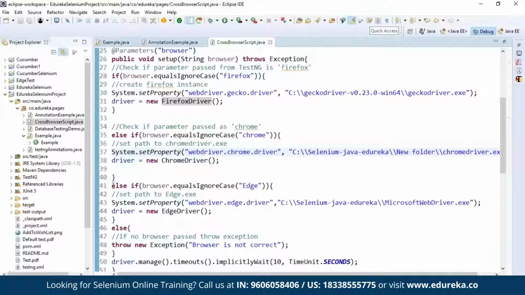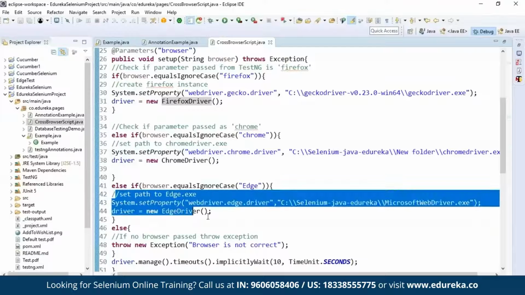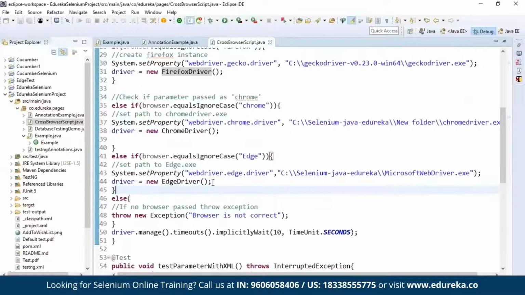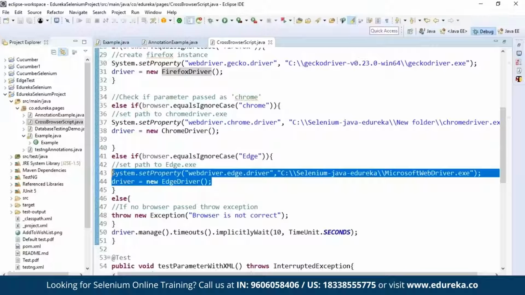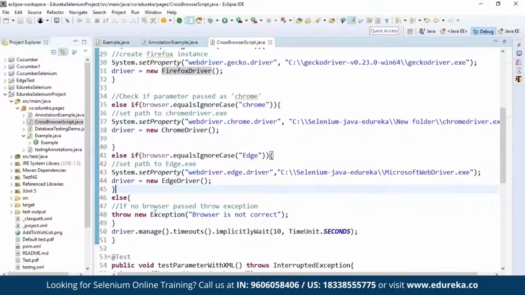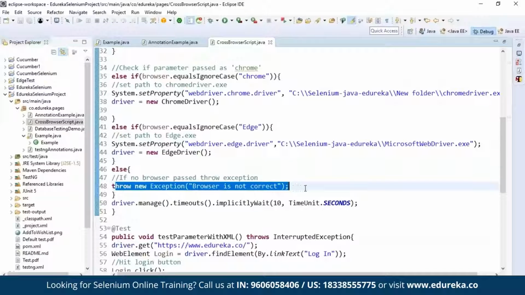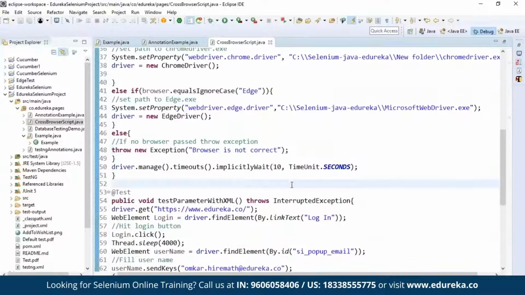And after that, I want to check for Edge as well. That is Microsoft Edge. So this is how I'll do that. I'll set the system properties and I'll create an instance of a new Edge driver. If no browser is passed, then it has to throw an exception. So that's the reason I'm telling it to throw new Exception, telling that the browser is not correct if the above conditions fail.